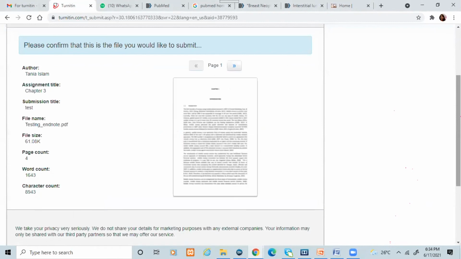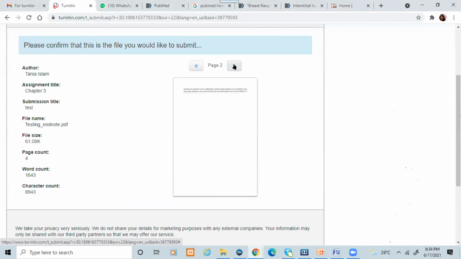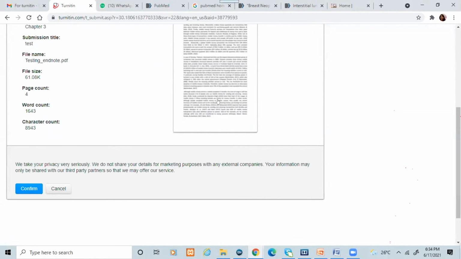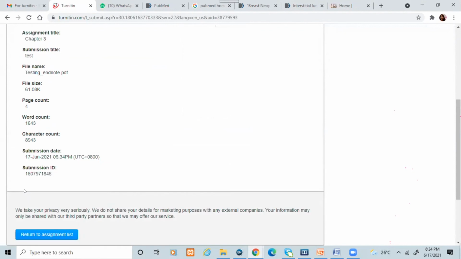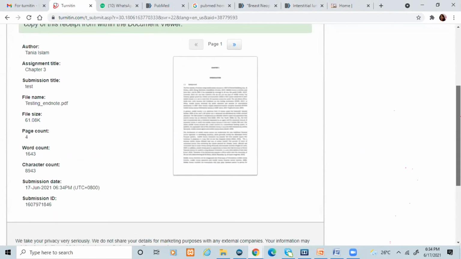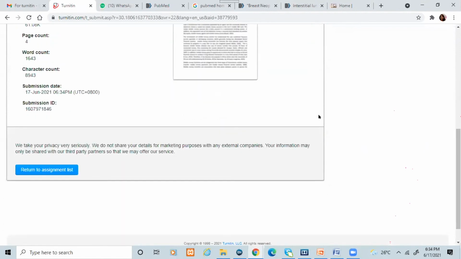Then it's uploaded. And once it is uploading, you need to please confirm that this file is the file you would like to submit. Okay. So you can actually check whether this is my file or not. Okay. So I am checking. So I confirm this is the file I want to check. So I confirm. Then once I confirm, it's gone, then return to assignment list.